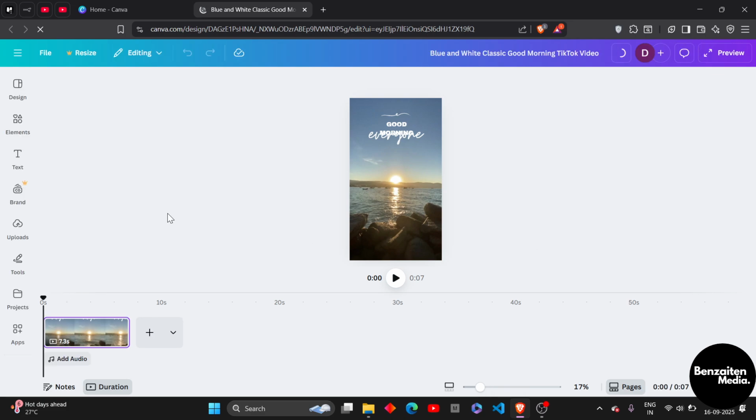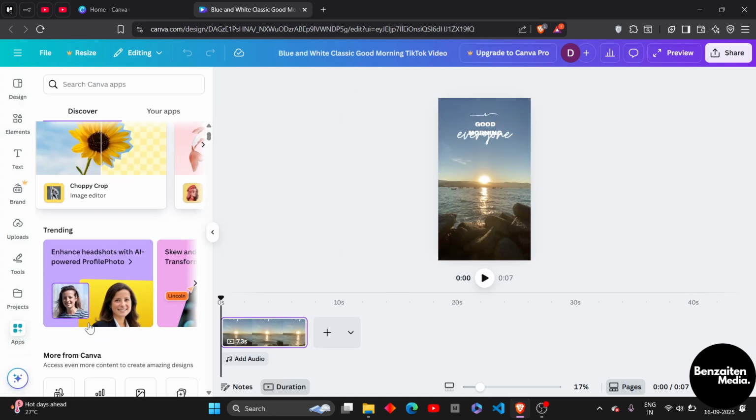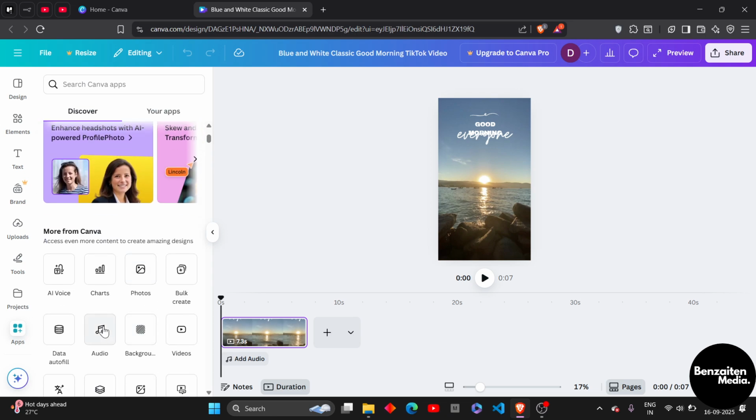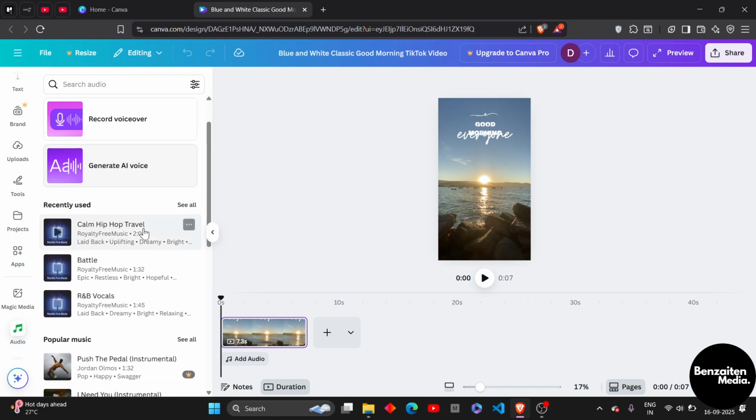Now to add an audio, on the left side you will see some editing tools. Click on this apps, and after clicking on apps, here on the left side at the bottom, you need to click on audios. After clicking on audios here, to access the free audios, you need to click on music free to access all the free audios.